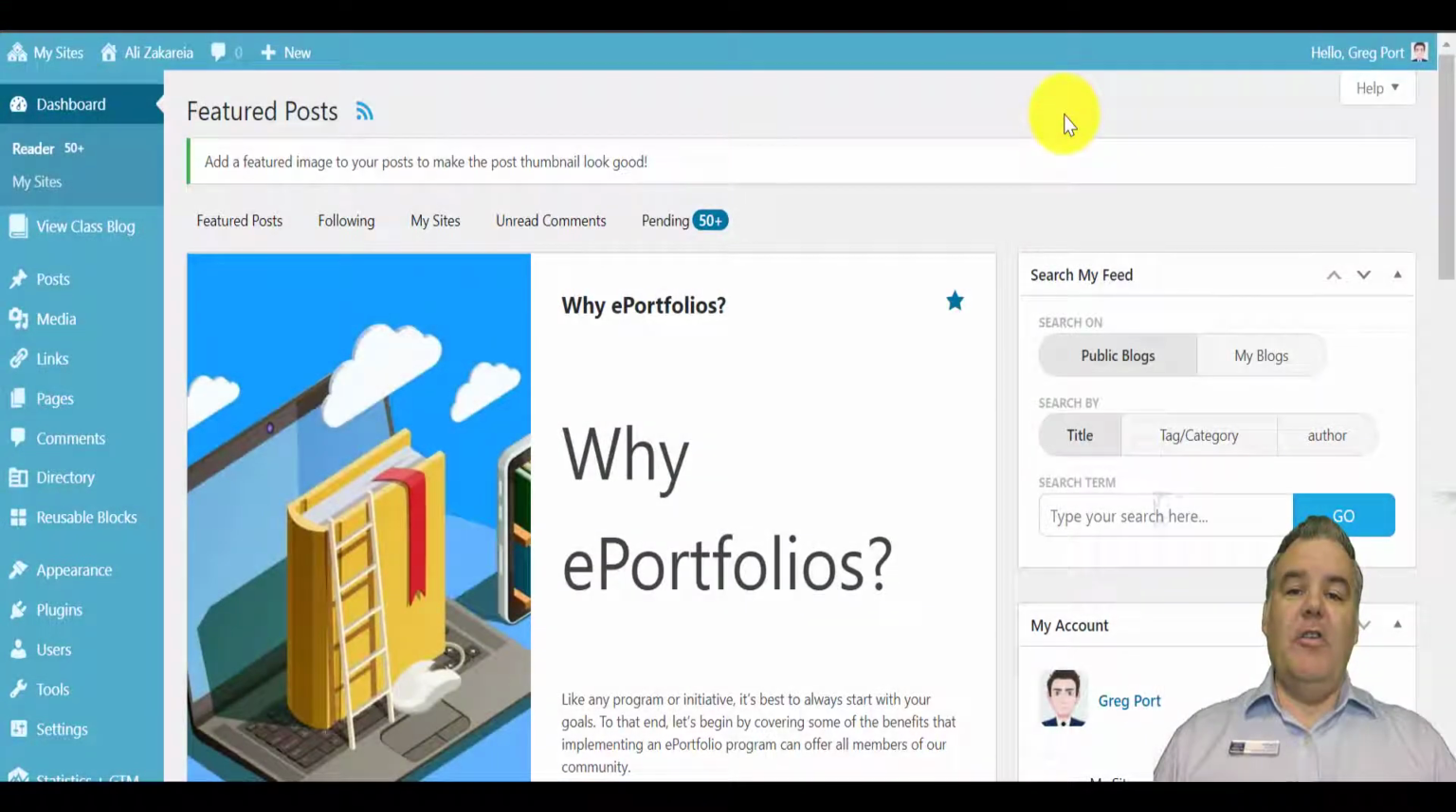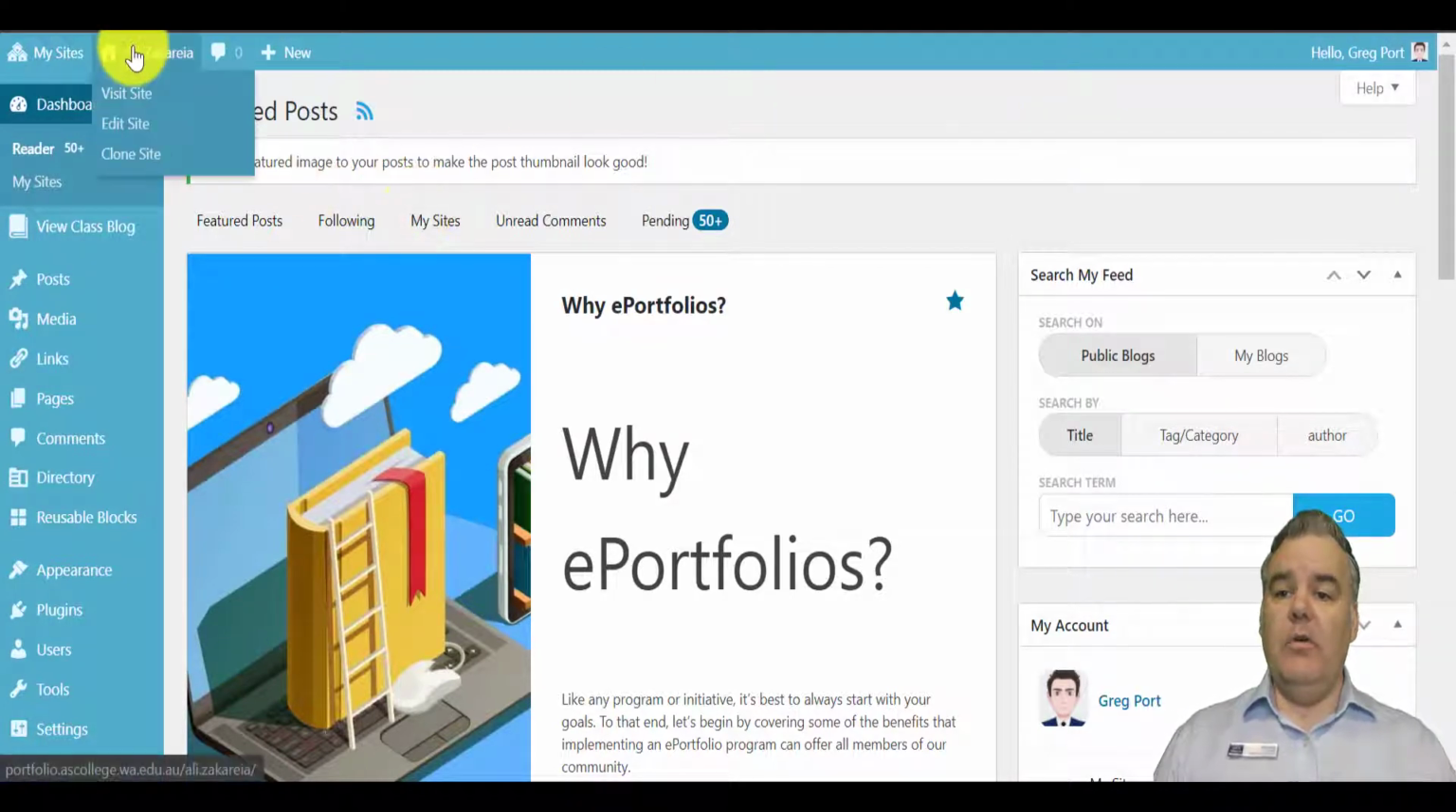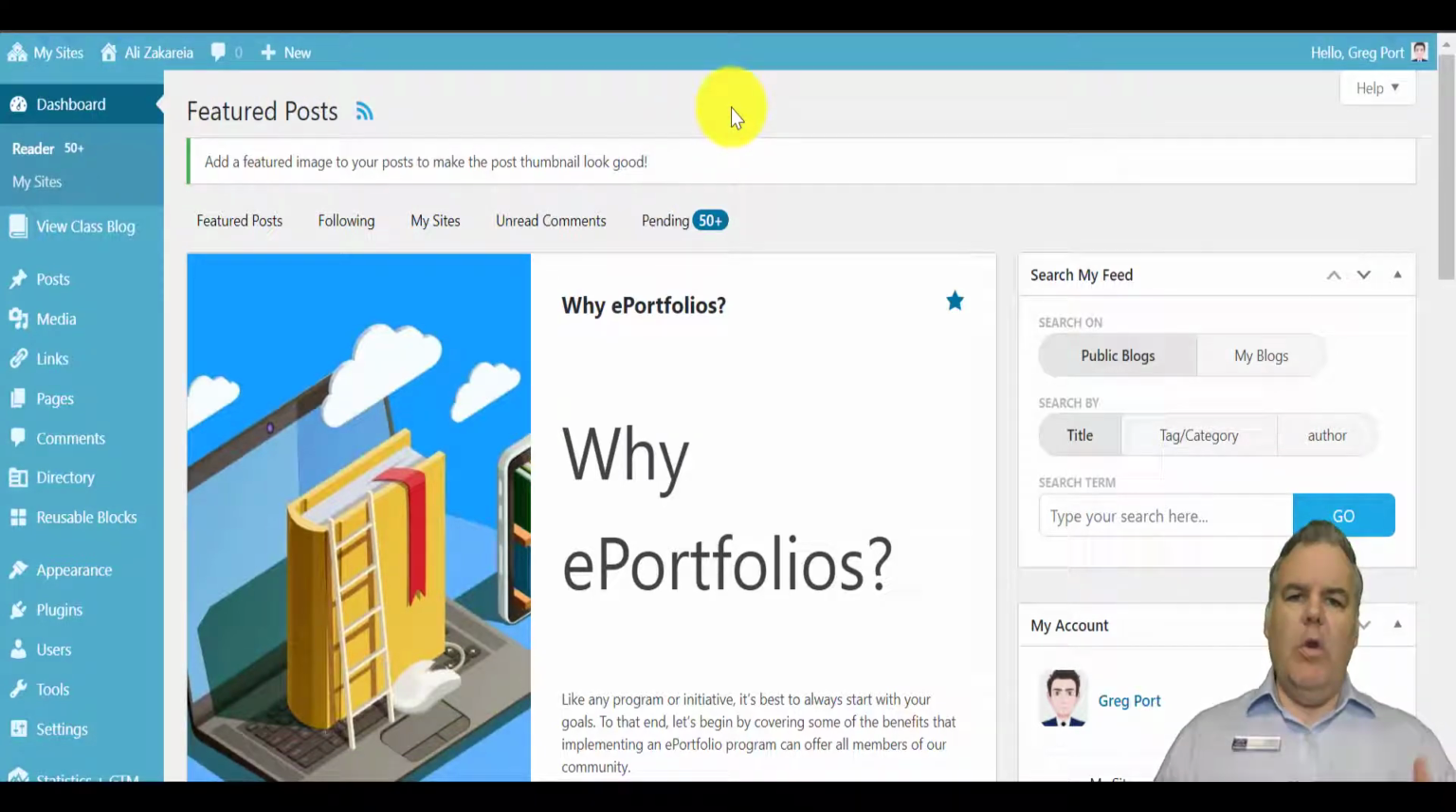Hey there, I want to show you today how you can customize your ePortfolio from scratch. So let's say you've got a brand new ePortfolio and you land on it and you go to the dashboard. So I'm on the dashboard here, I'm not actually on the site, I'm on the dashboard, and I want to know how to start going through how to personalize and customize my ePortfolio.